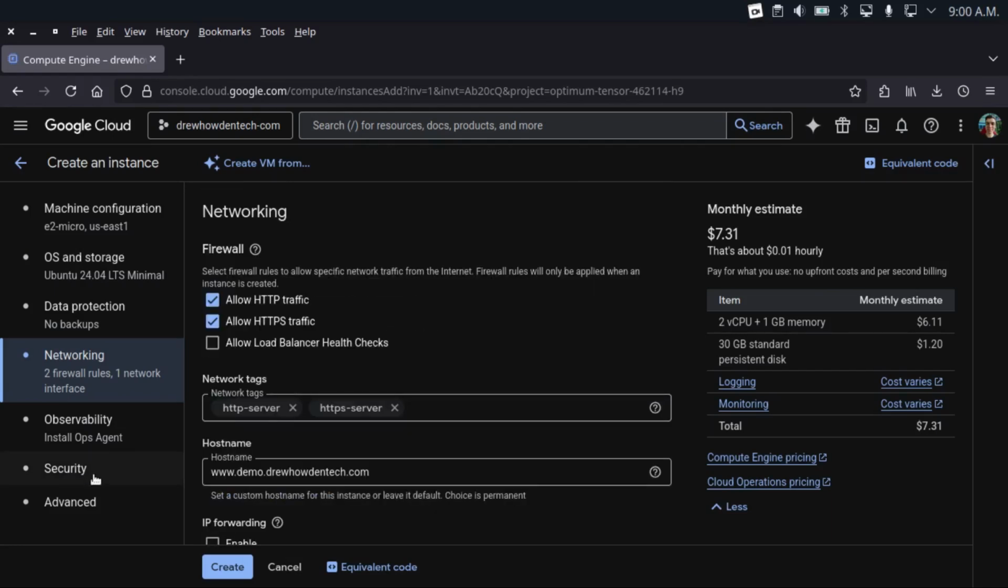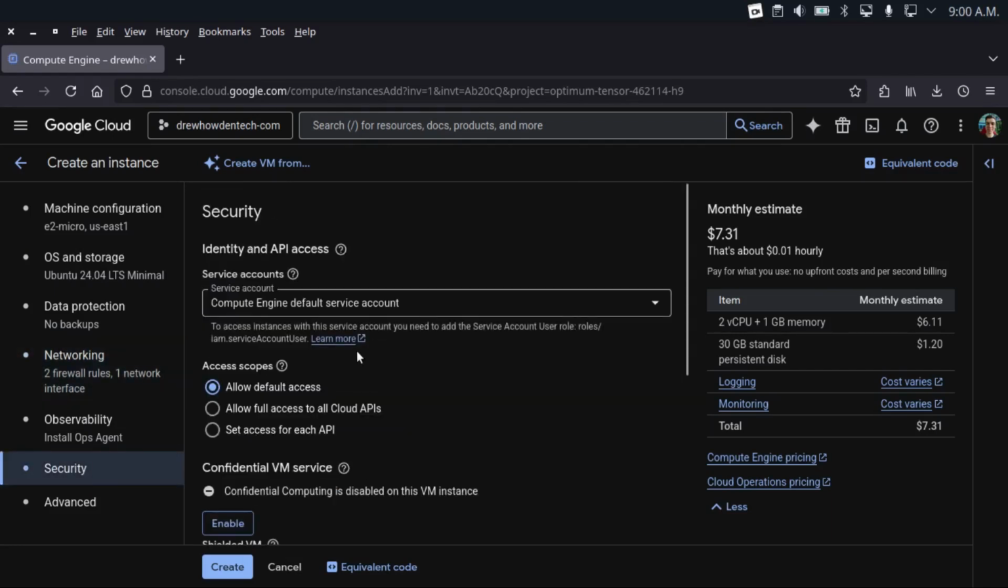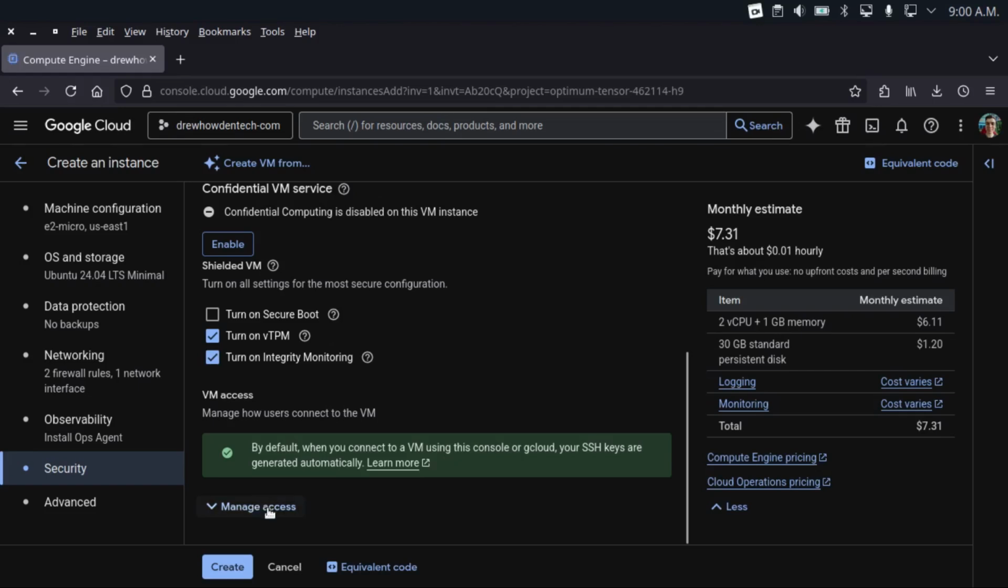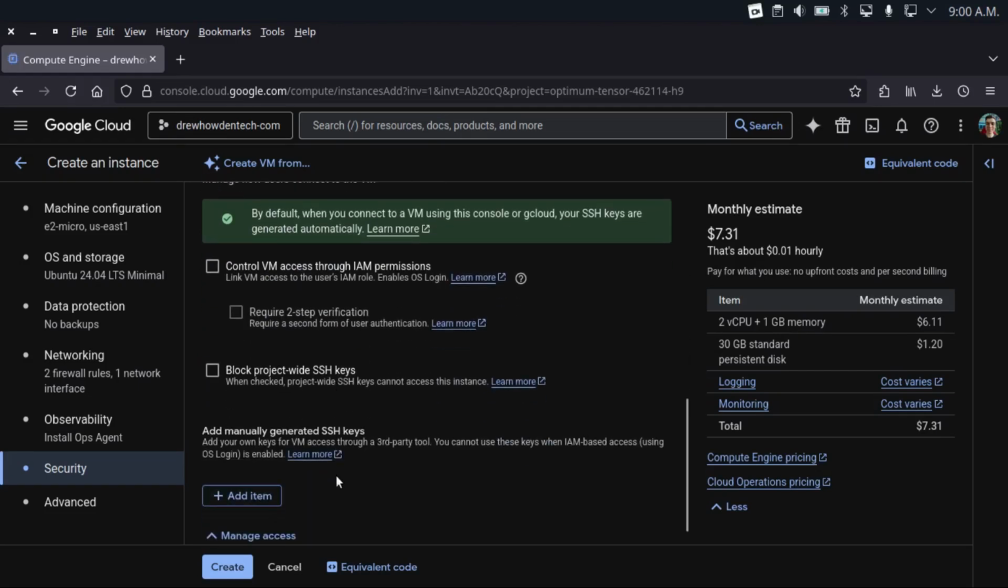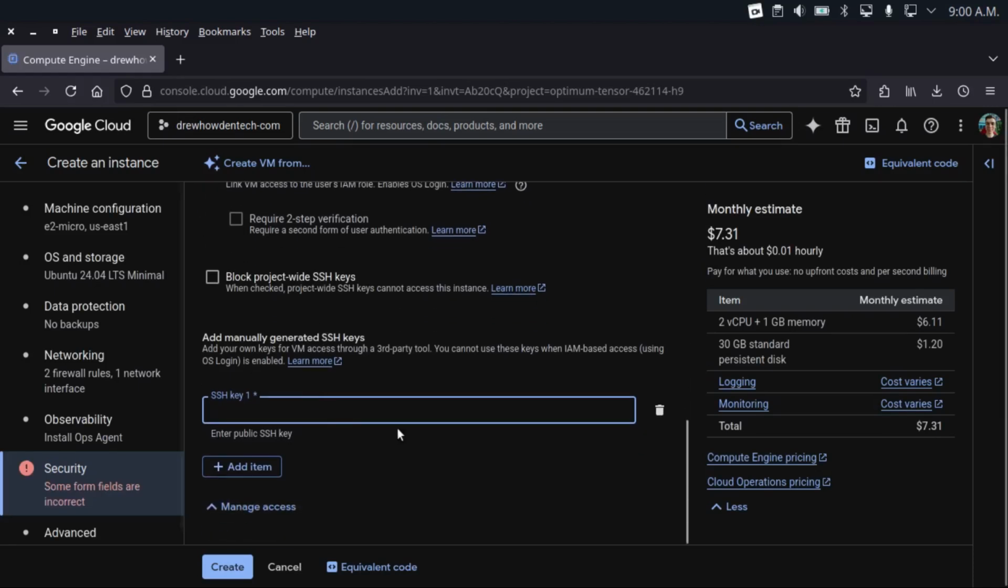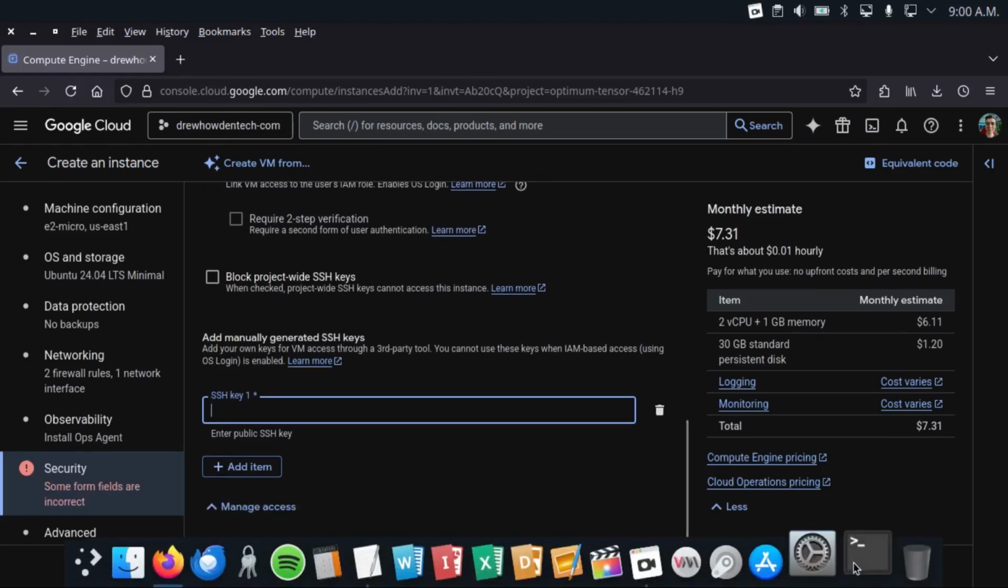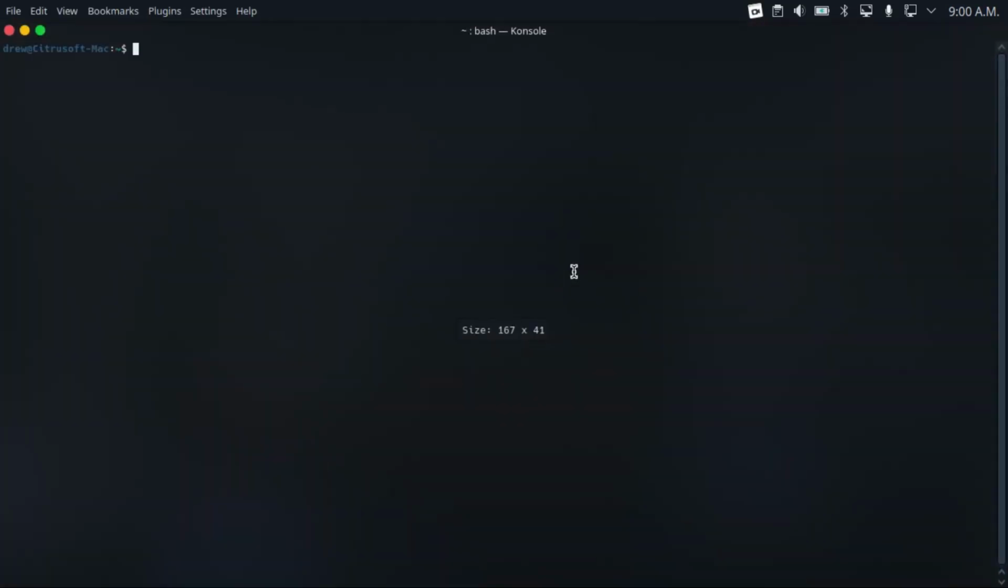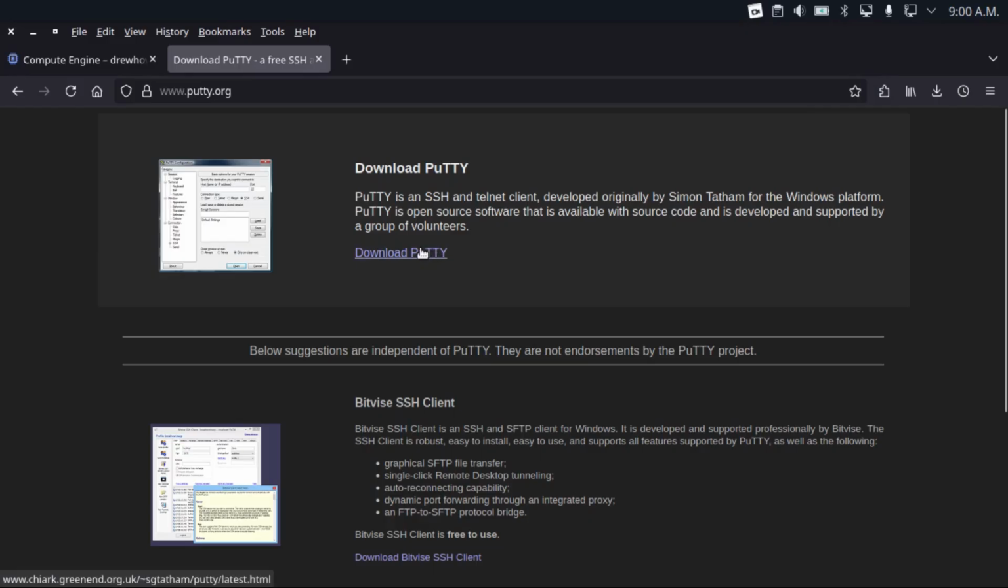So now the final step is to come to security, then scroll down to manage access. And then you're going to add a manually generated SSH key. So now let's go generate an SSH key. By the way, since I'm on Linux, I'm going to be using the terminal to generate my SSH key and SSH into my instance. But if you're on Windows, then you can use an application called PuTTY to accomplish this.